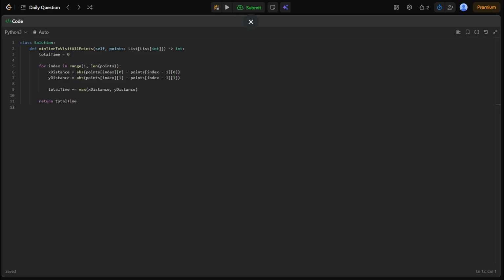We start by initializing a variable called total time to 0. This will store the total number of seconds needed to visit all points. Next, we loop through the points array starting from index 1, because we always calculate the time taken from the previous point to the current point. For every pair of consecutive points, we calculate the horizontal distance using the absolute difference of the x-coordinates, and the vertical distance using the absolute difference of the y-coordinates.